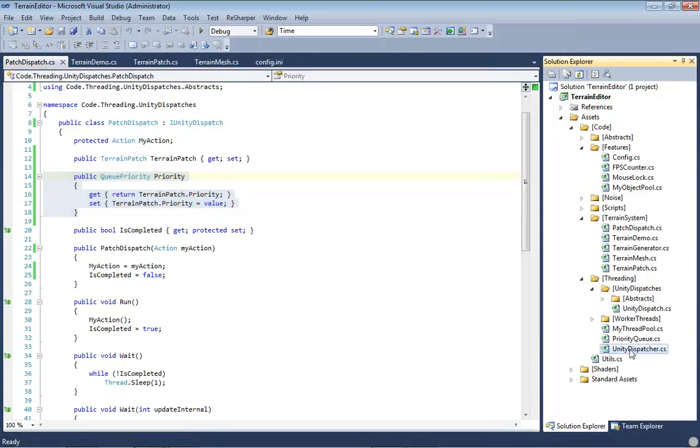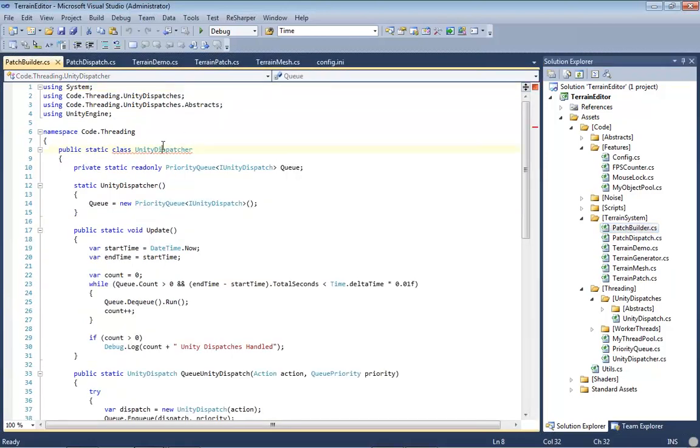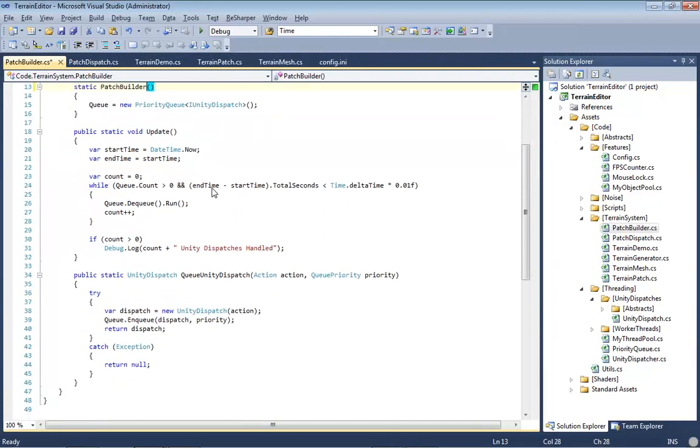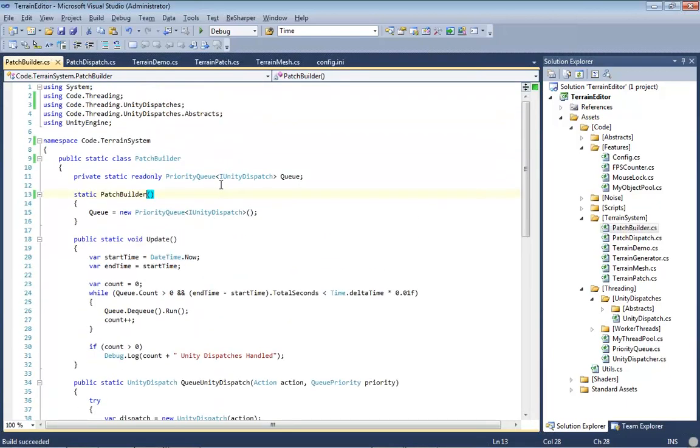Let's go ahead and take our UnityDispatcher, copy it, go up to our train system, paste it. We're going to rename this one. This will be our patch builder. Let's open it up. Rename this to PatchBuilder. Change its namespace to be train system. So go ahead and add the necessary using statements. Duplicate this. And everything builds successfully.